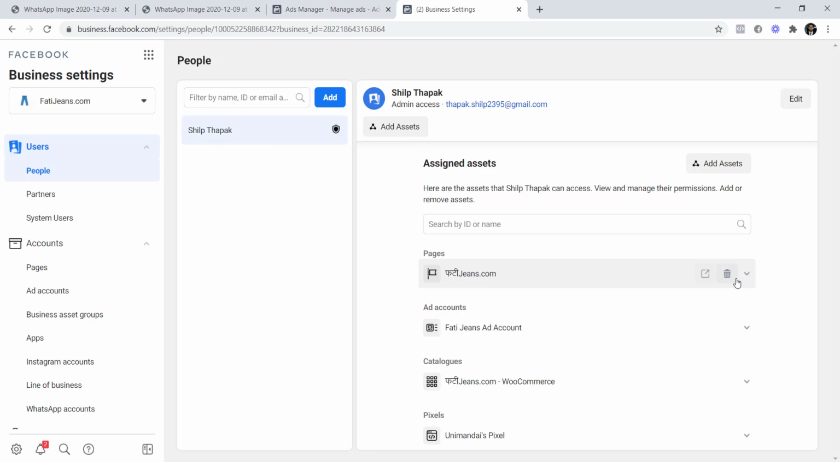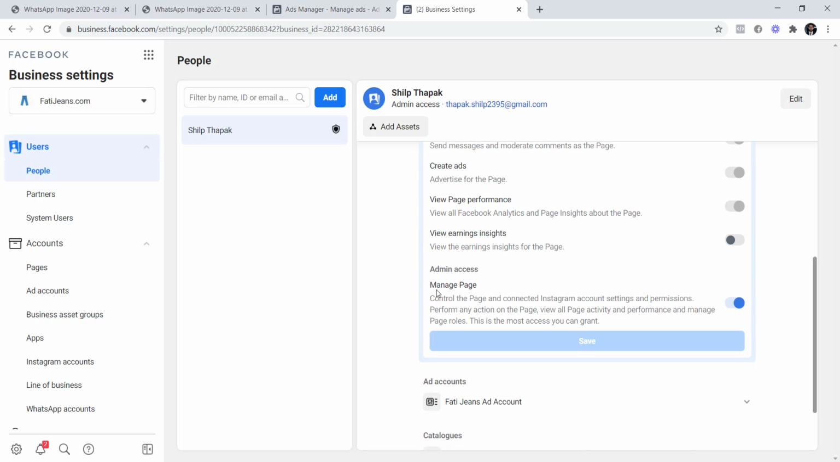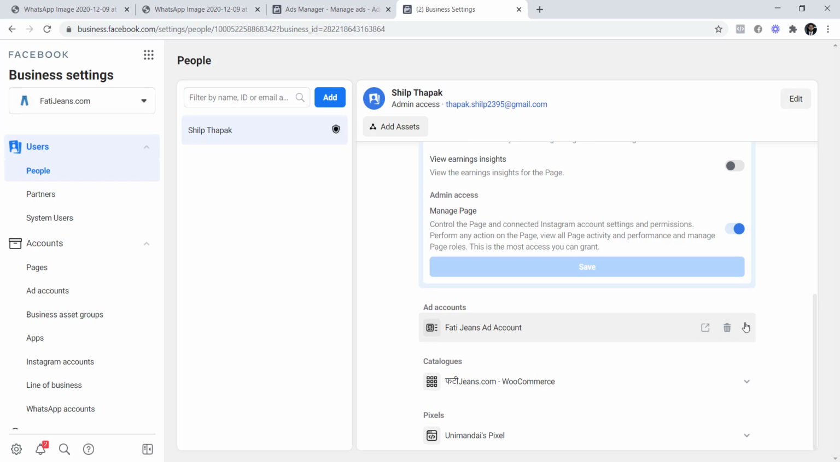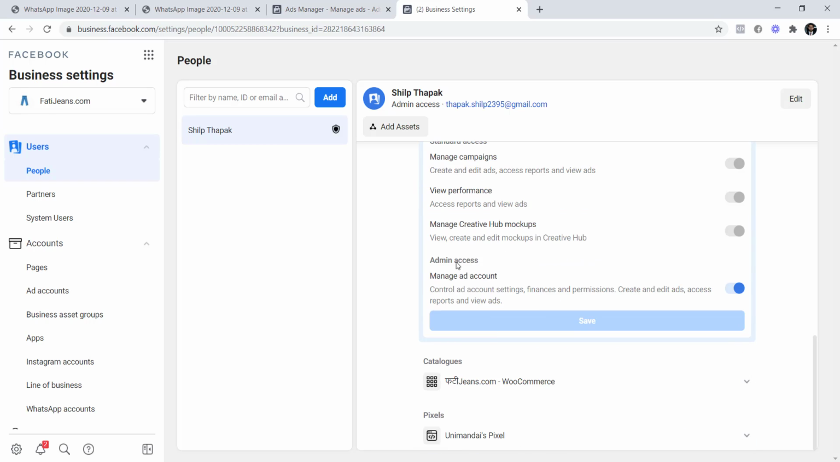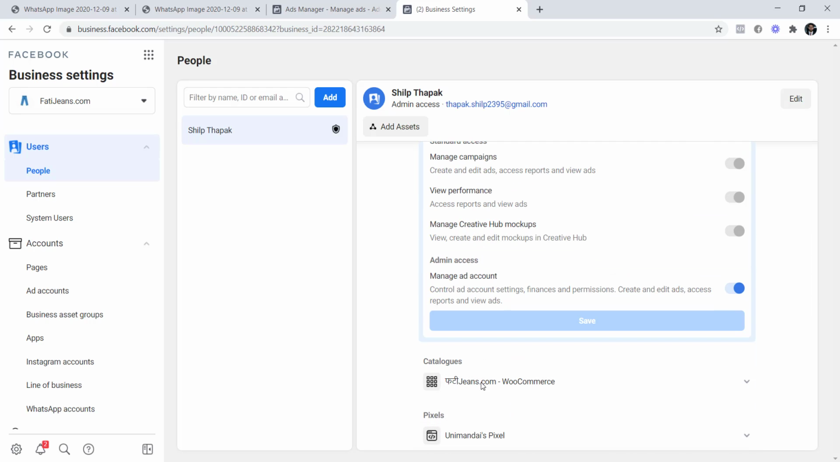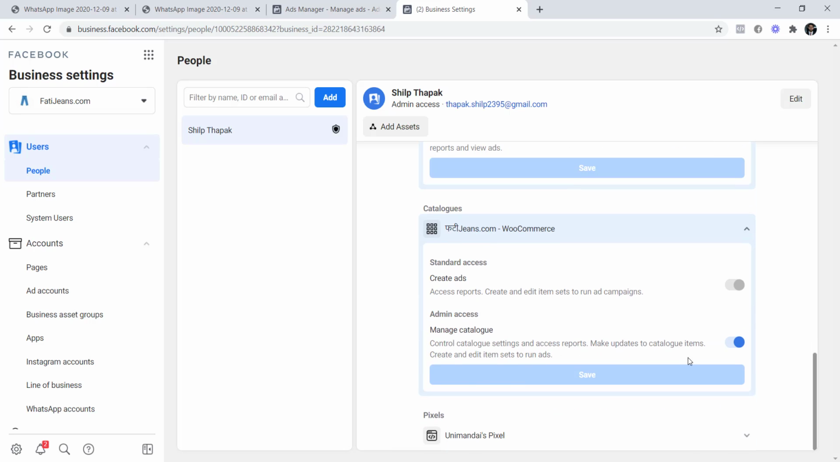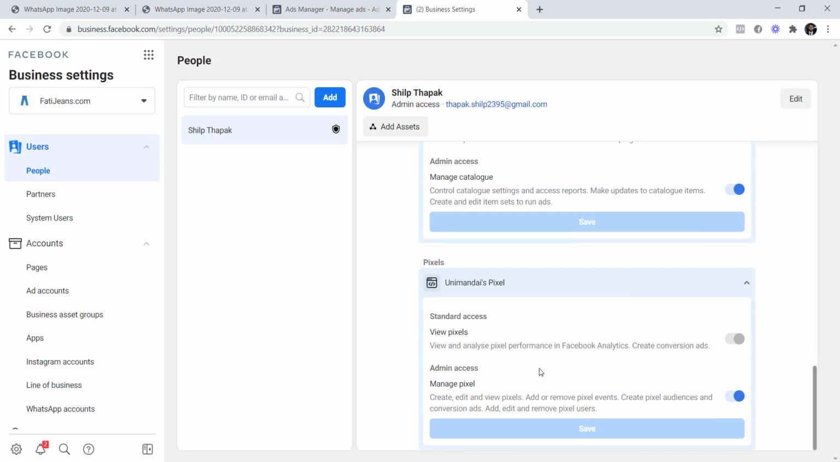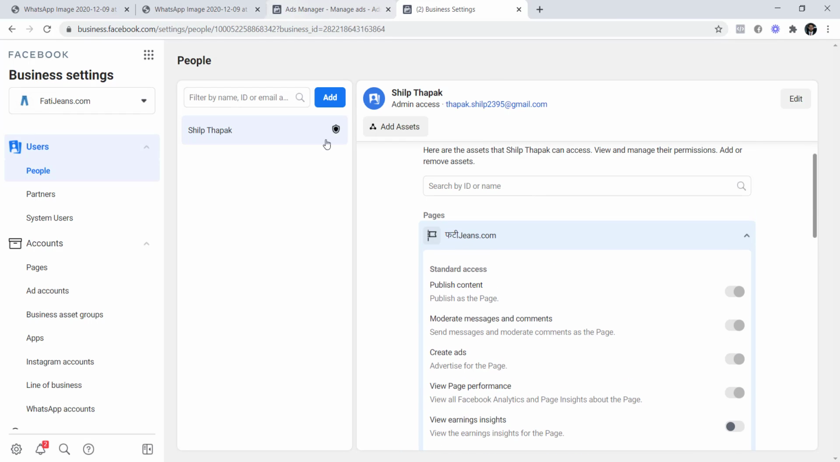Here is the page. Here you will see that I am the admin here. You see I have the admin access here, and here's my ad account. Let me show you that I also have admin access here. So you have to make sure that you have these admin access of your page and your ad account. And if you have any other type of assets like catalog, here also I have the admin access, and my pixel also. Here in pixel also I have the admin access. So if you make sure that you have the admin access, then all these errors will go away.